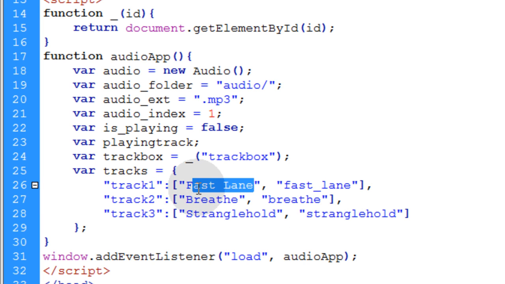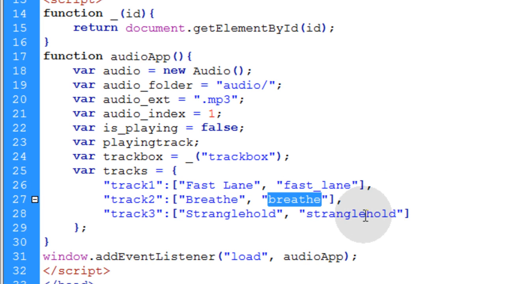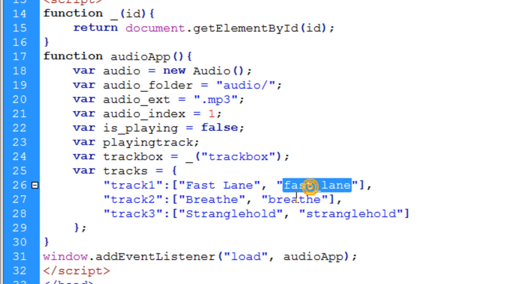So what I have here is the title, and that was the actual visible title that the user sees on the page. This is the MP3 file name. So the first element in this array is the title that's going to display on the page in the track bar, and then the next element in this array is the MP3 file name, the file name that's sitting in the folder. So in my folder I have fast_lane.mp3, I have breathe.mp3, and I have stranglehold.mp3 within my audio folder, the name of the files. This is just the title or the words that the user is going to see for that song.